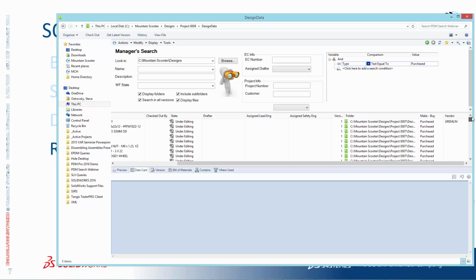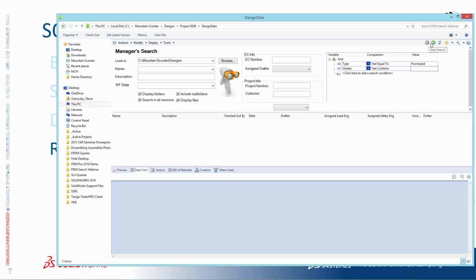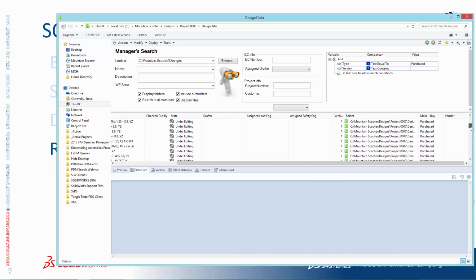I can scroll through here and find them pretty quick, but what if I just want to filter this out? This is where we can begin building this search criteria. If I put in a variable where text contains nothing, so I just leave it blank, it will only give me files with a blank vendor. So now I have a list of files that are purchased with no vendor.